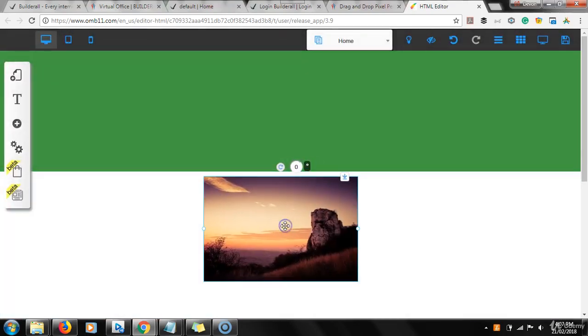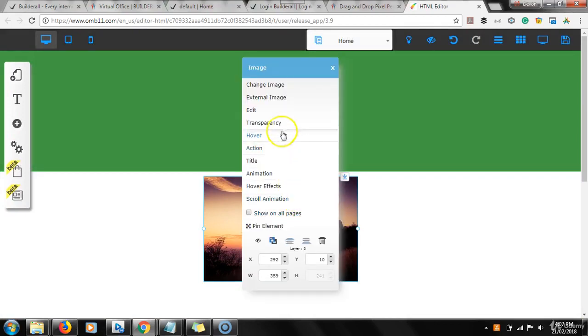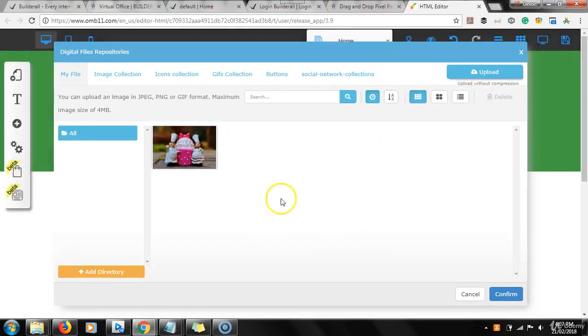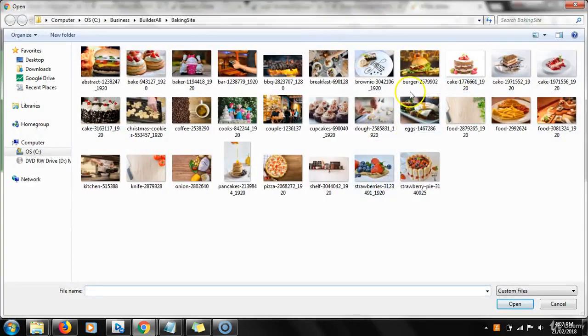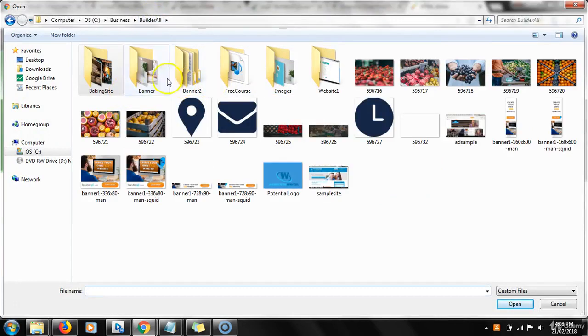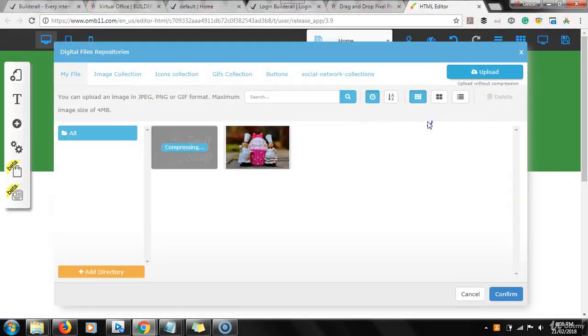So let's change this image. Okay, so we got to change it. So you right click, and then we want to go right here to change image. Okay, so you click on change image, and it's going to bring you back to where you have all your images. And I need to upload an image. Where's my images right here? Okay, yeah. So we're going to upload the logo.